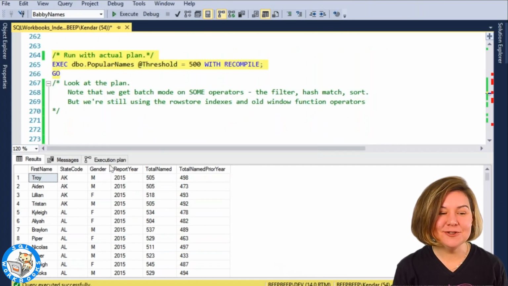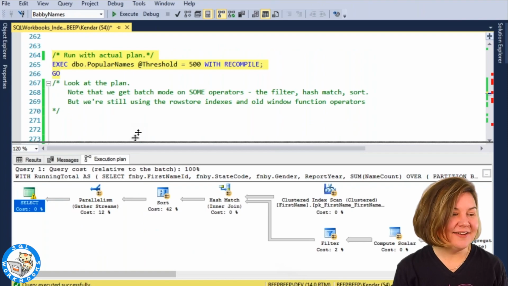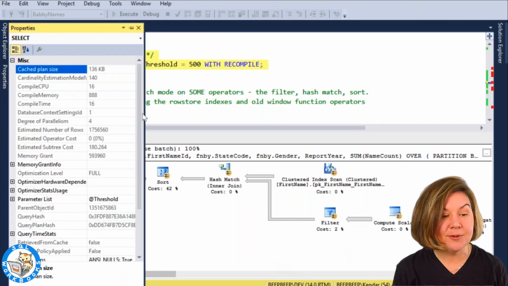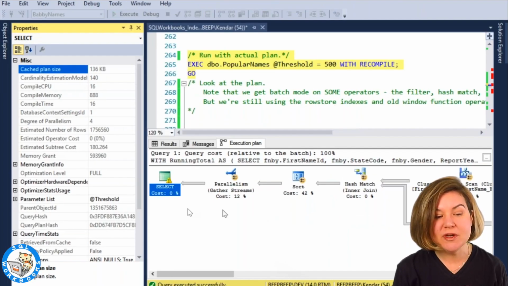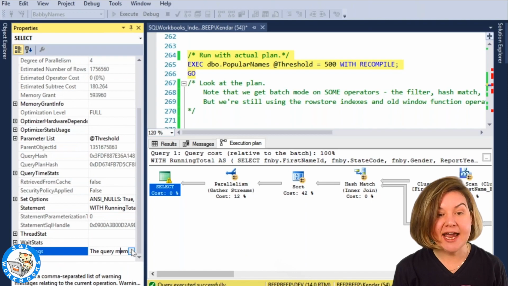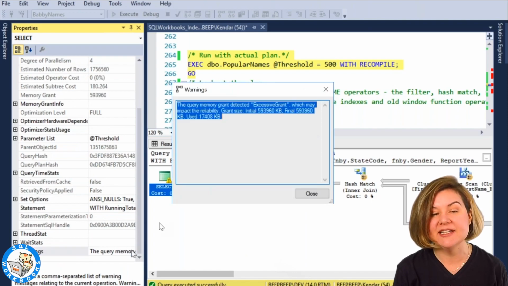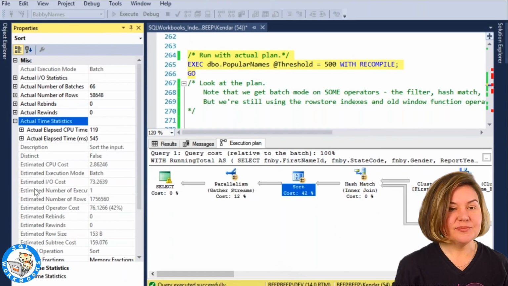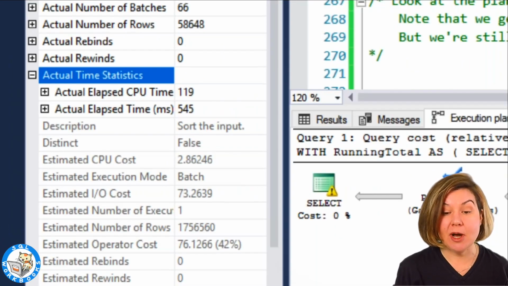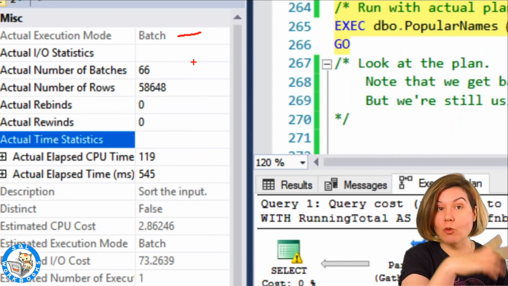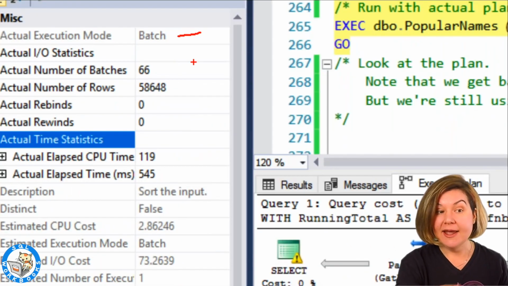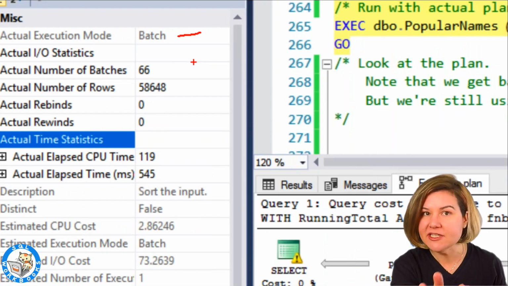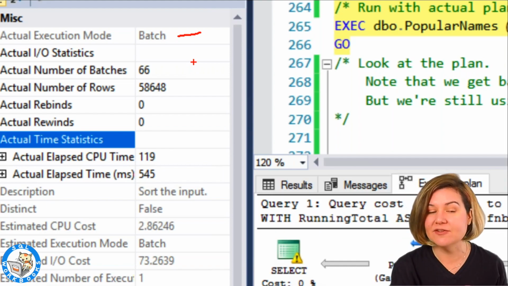Looking at our execution plan, I've still got a warning here. Looking at the properties of my select operator, we've still got that same type of warning, an excessive grant warning. So the warning hasn't changed there. We did get batch mode on some operators. This is a sort operator right before it returns the data to us. And note that it's not row mode. We got batch mode. We still haven't looked at whether it used our column store index, but just the presence of a column store index means this.